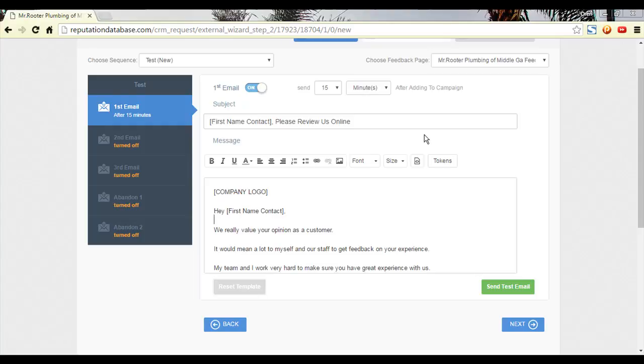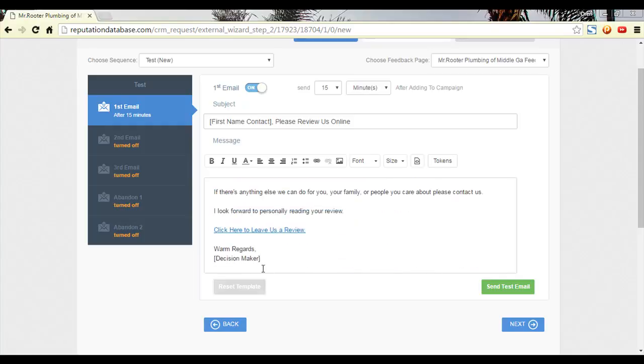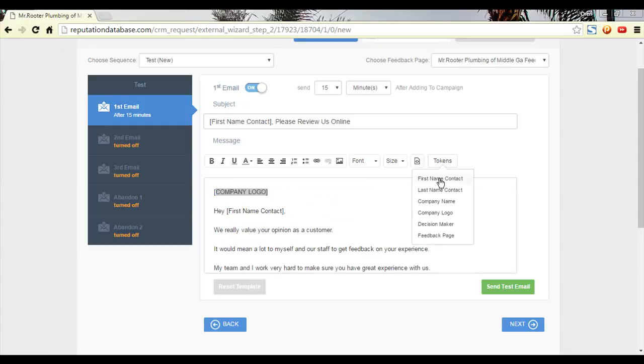Make sure that you put a full first name, last name, or make sure that you have first name in the email. And the way you get these things like company logo, first name, contact, and decision maker is clicking on token and choosing one of these things. First name, contact, last name, contact, company name, company logo, decision maker, feedback page.